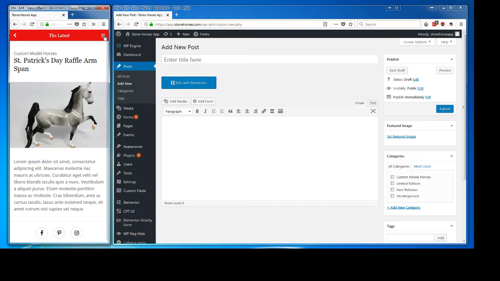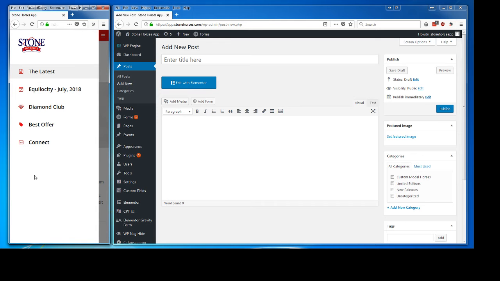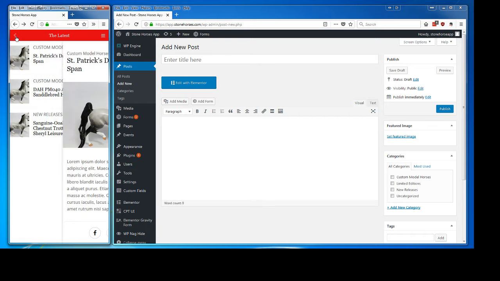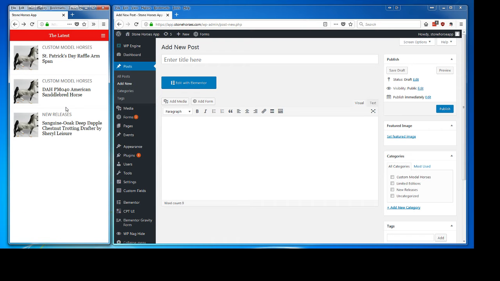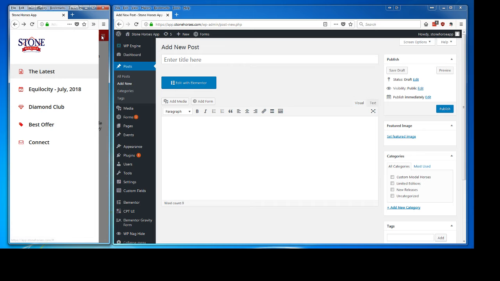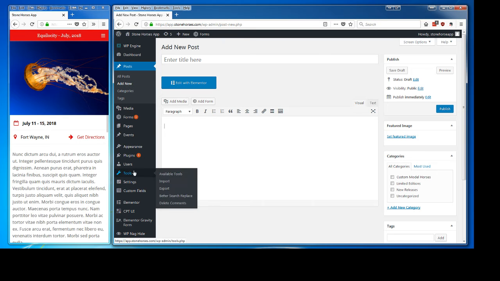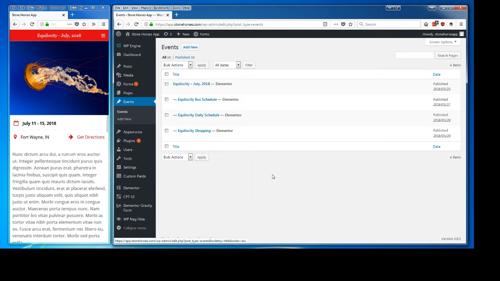You can see here we have a menu hidden under there, and it's made to look very app-like. We have a back button here and sliding transitions. So I'm going to check out another page, specifically the events. These are very similar to the posts. It's all pretty consistent.